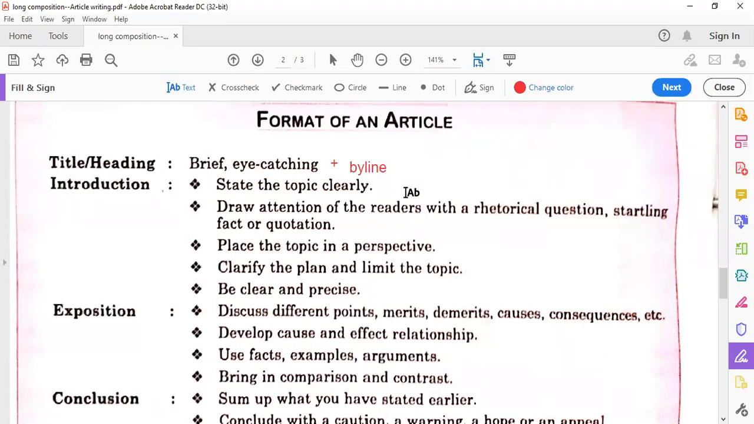Then state the topic clearly. In the introduction, in the very first paragraph, you have to give the topic very clearly about which topic you are going to explain. Draw attention of the readers with the rhetorical questions, startling facts और quotation. कोई quotation दे सकते हो readers का attention divert करने के लिए, अपनी तरफ attract करने के लिए, या कोई आप rhetorical question दे सकते हो according to the topic. कोई startling fact दे सकते हो, surprising fact about that.